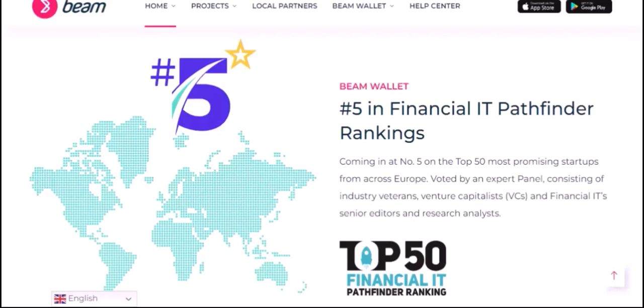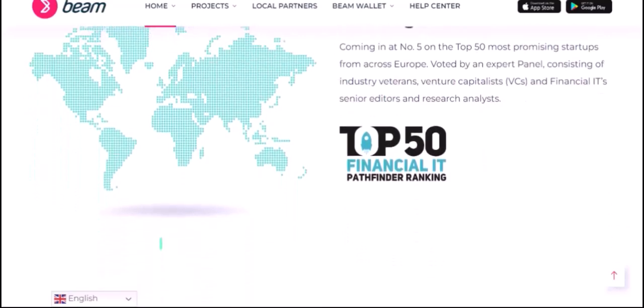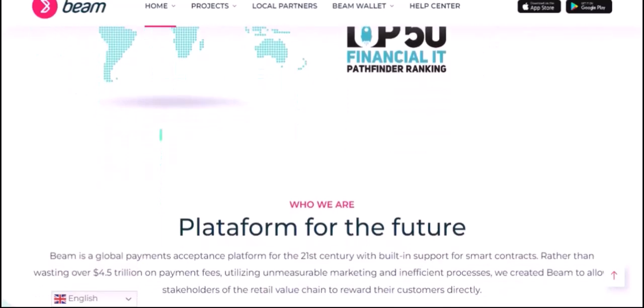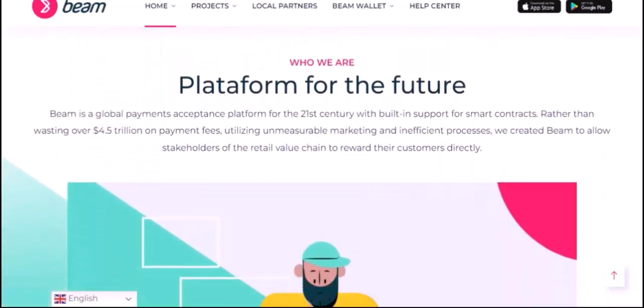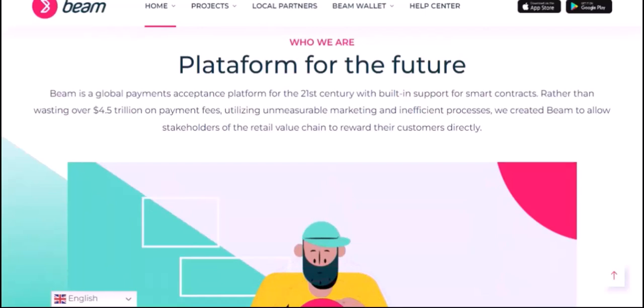Sending and receiving Beam. Sending Beam is as easy as sending a text message. Simply open the app, tap on Send, enter the recipient's address, specify the amount, and confirm the transaction. Receiving Beam is even simpler. It's automatically added to your wallet balance.